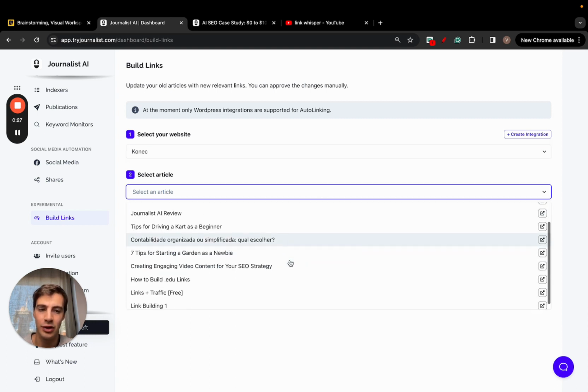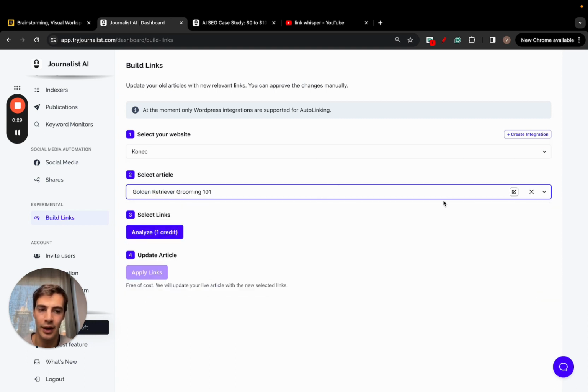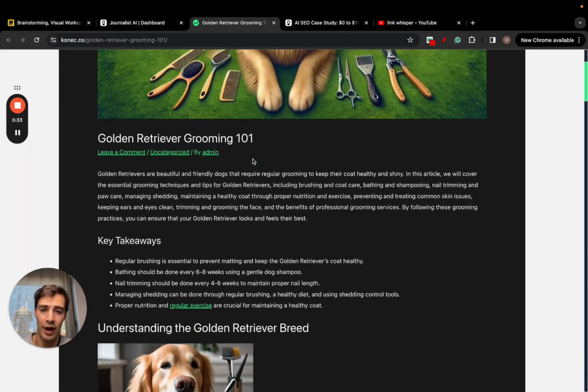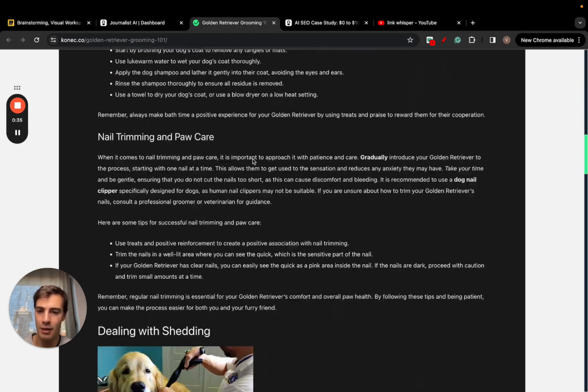So right here, you see all these posts are on my site. I can click this one. I can also preview it here. By the way, all of this was generated with AI. There's a post right here with images, videos, and all this.